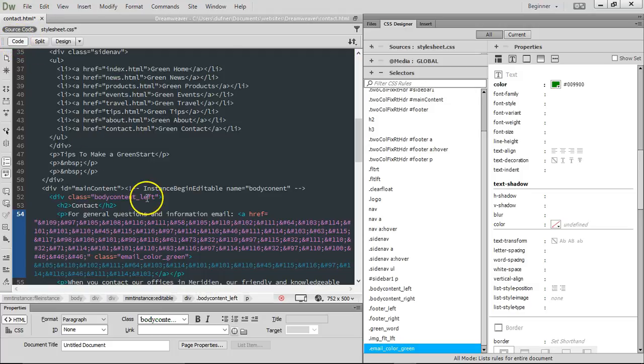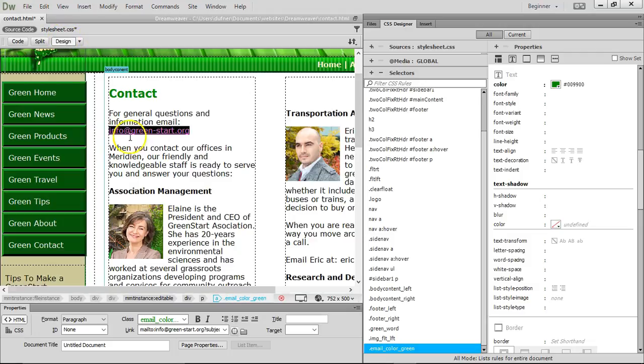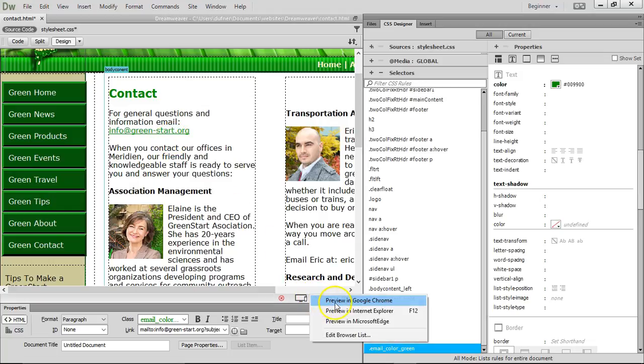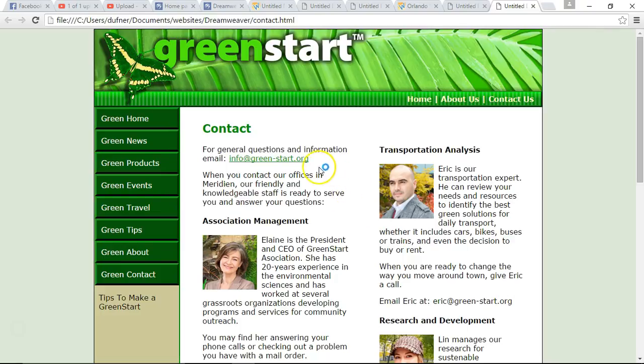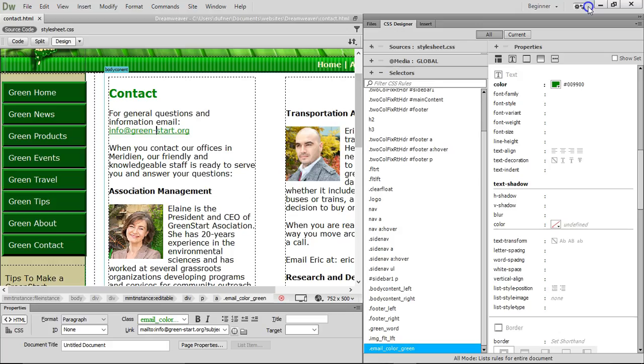Let's go to code mode. You'll see it says it right here: class equals email color green. It's inside of the href. Cool. Design. Save it. Preview in Chrome. Yes, I want to save all the files. There we go. What if I wanted the underline to go away?